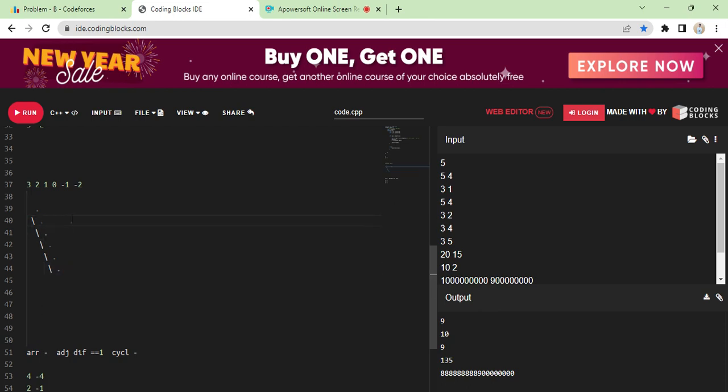Why do I need to do this? I could have just done it like this: 3, 2, 1, 0, and this is minus 1, this is minus 2, and this is again 3. Okay. This is not good because these two are not adjacent. So to make this adjacent to this, you have to start going up from here.